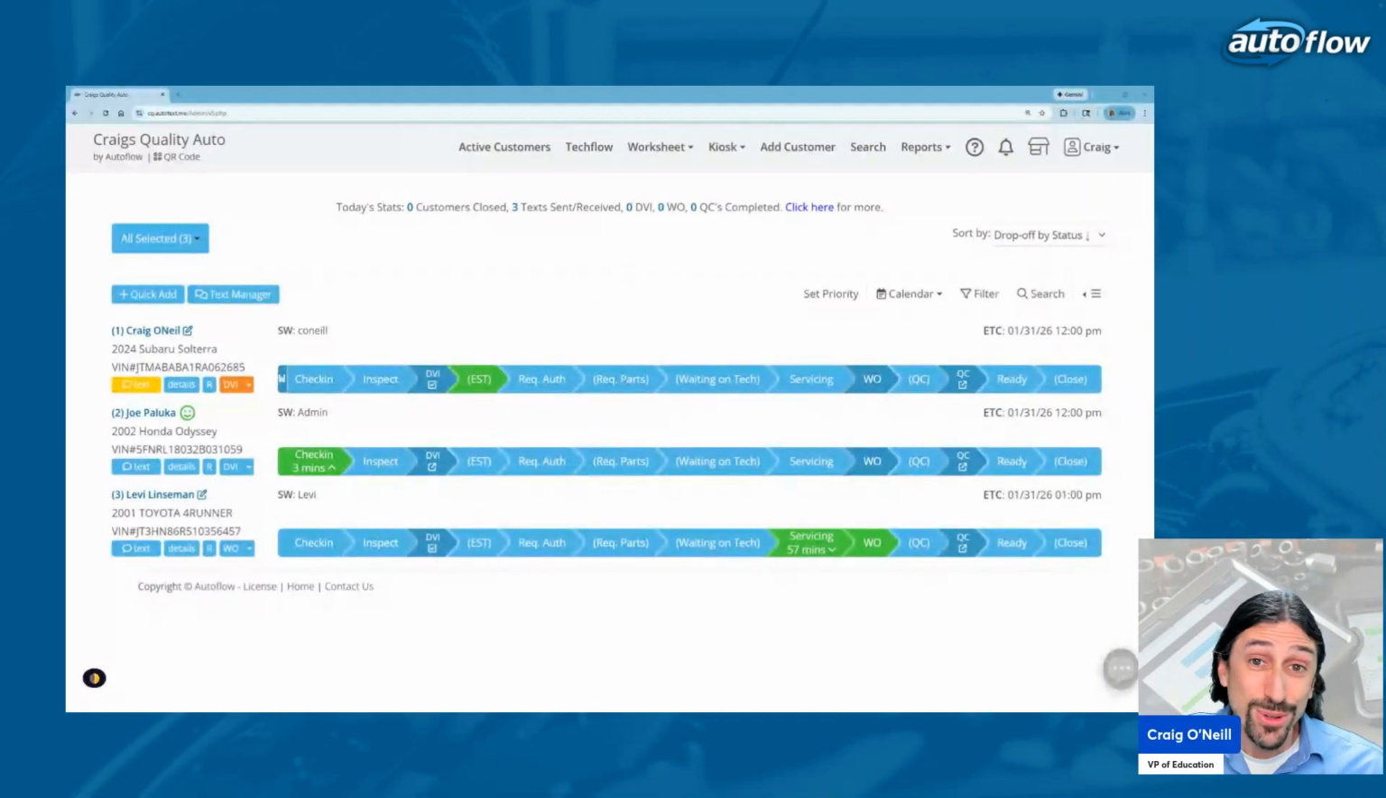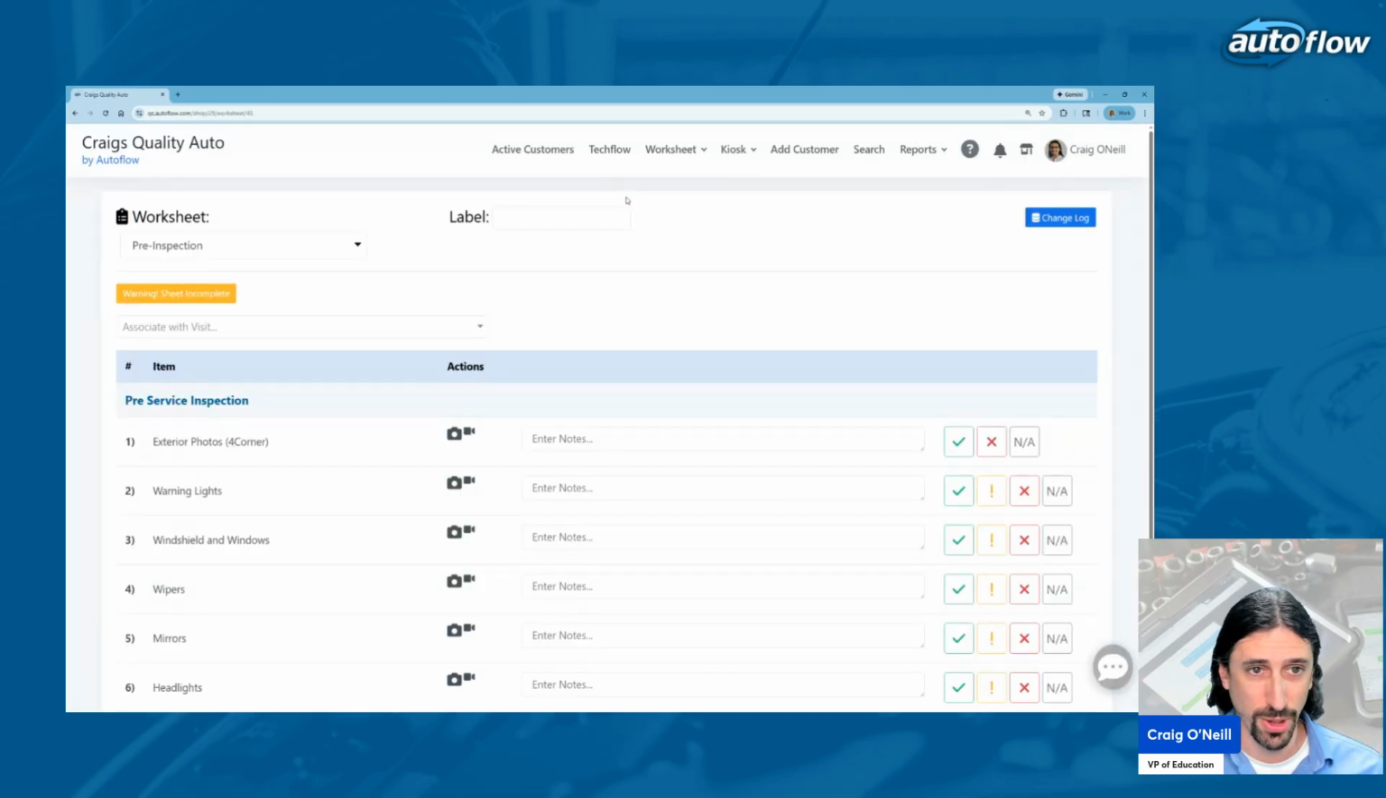Now, one of the new enhancements is an item called Worksheet, and I have some notes on this on the website. You can go find out more details there and reach out to support@autoflow.com to gain access to this. It is a new type of form, different than the DVI, quality control, work order, repair orders, and everything else.